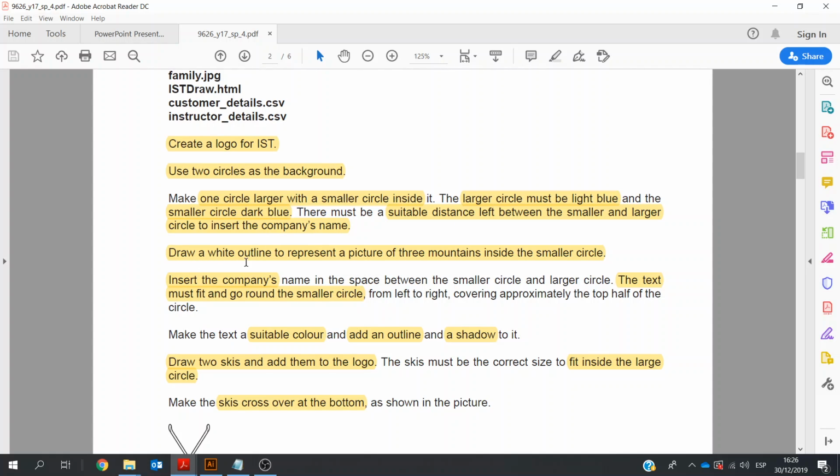Also, we're going to use a white outline to represent the mountains, and we're also going to insert the company's name. The company's name, as I mentioned, must fit between the two circles and must cover approximately the top half of the circle. Make the text a suitable color. We must add an outline to the text and also a shadow.